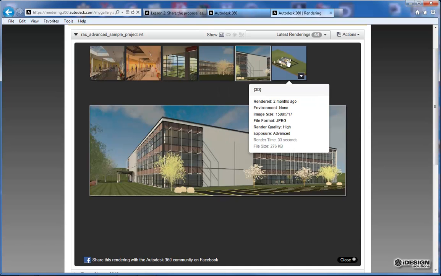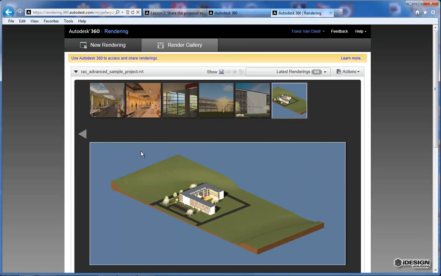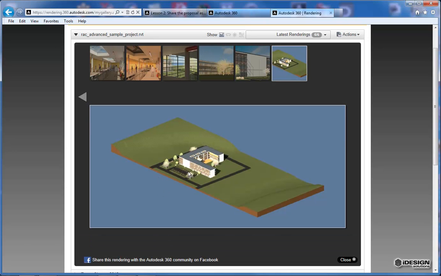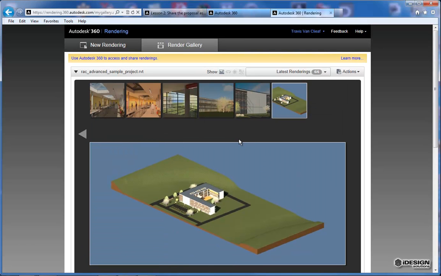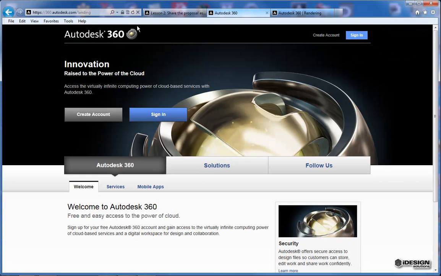We'll just take a quick look at these other two. Nice exterior shot. And here's the default 3D view that it automatically creates. I just wanted to review that and go back to that before we get started with 360 itself. So let's move back over to 360.